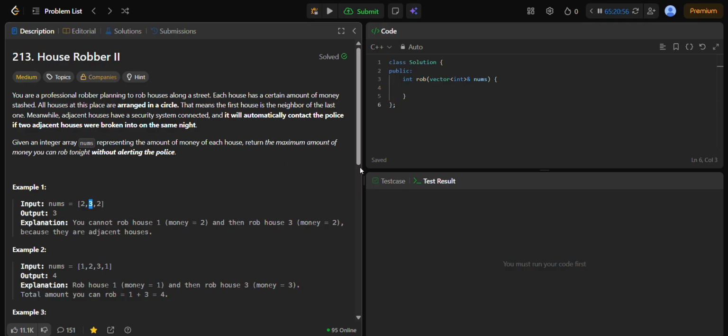The main point here is that the first and the last one are not adjacent to each other, which means that if we want the first term in our answer, then we have to go from 1 to n minus 1. Why? Because we cannot choose the last one. Just like that, if we want the second term in our answer, then we have to go from 2 to n. Why? Because we can't have the first in our answer. So that's the main logic here.